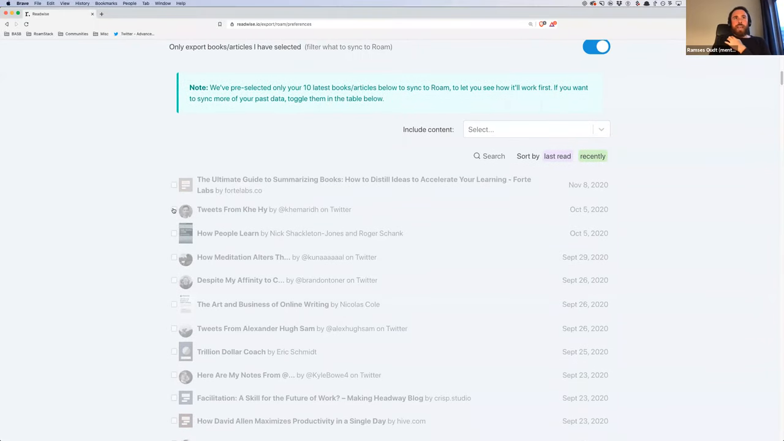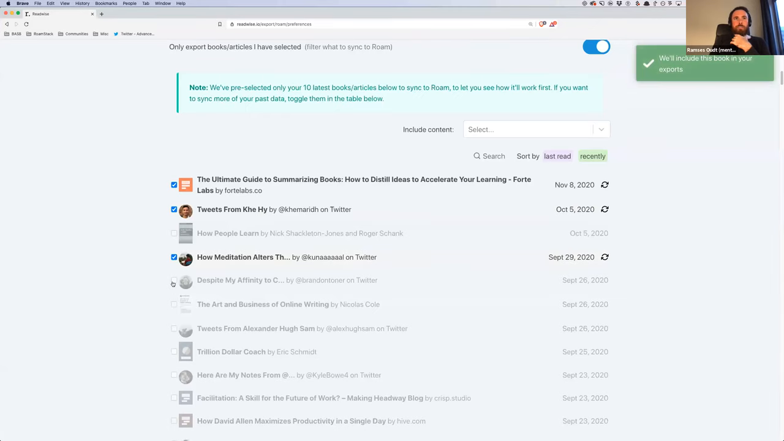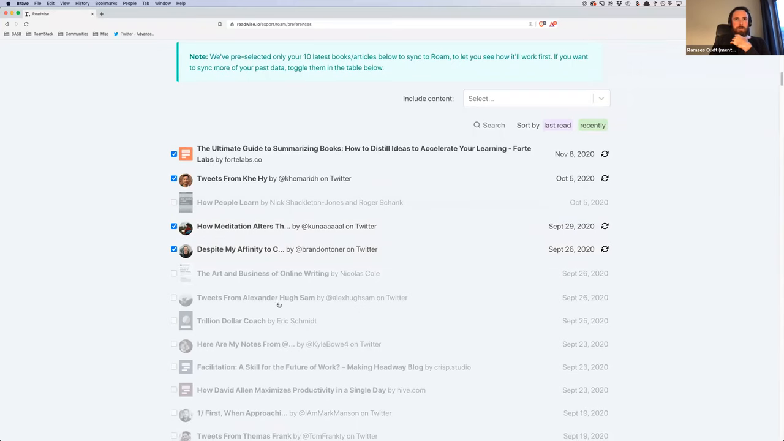So I will select what I want to export. I know this is a book and I've not completely read it yet, and I've also not completely reviewed it, so I'm going to skip it. I'm only selecting what I do want to export. And I know this is also a book. So this, for example, I will export it. But the books I will skip until I've completely reviewed them and progressively summarized them within Readwise.